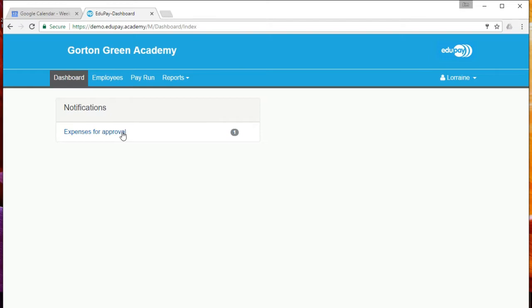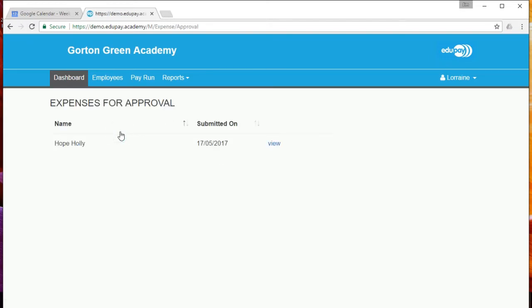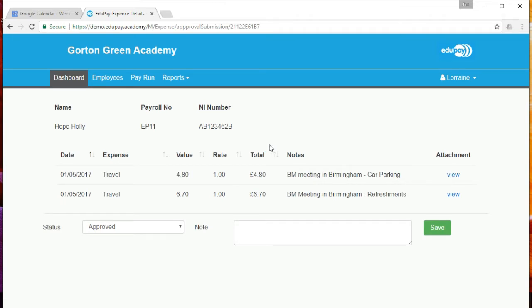In order for us to action these notifications, simply click on the expenses for approval line and it will list all the expenses you have to approve before the next payments run. Here we can see we only have one at this moment in time, and this is for Hope Holly. In order to view Holly's expenses, simply click on View to be taken to her full list of expenses for this month.